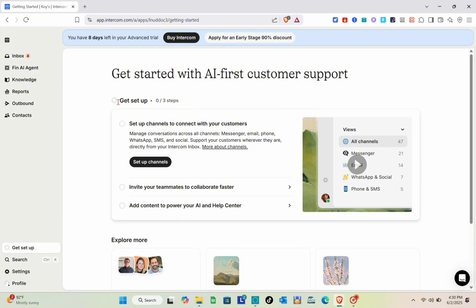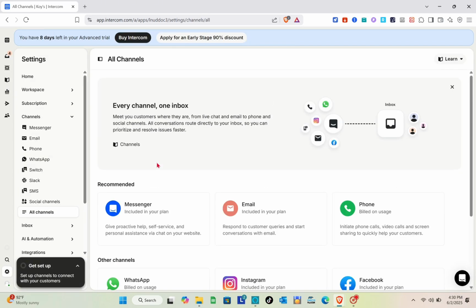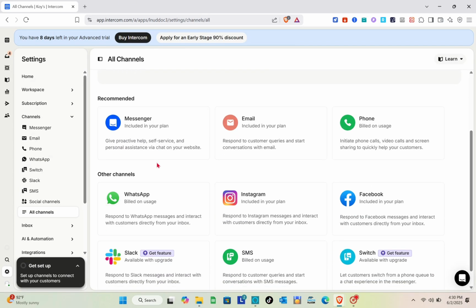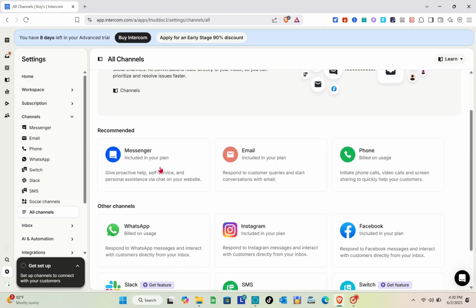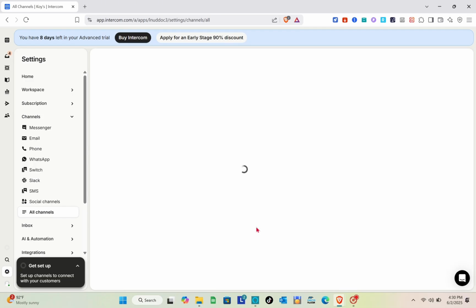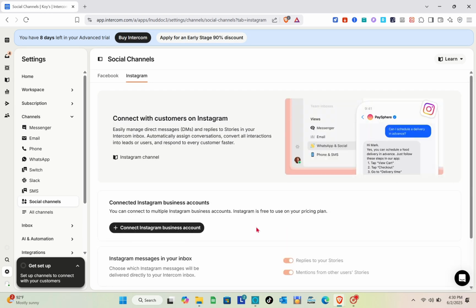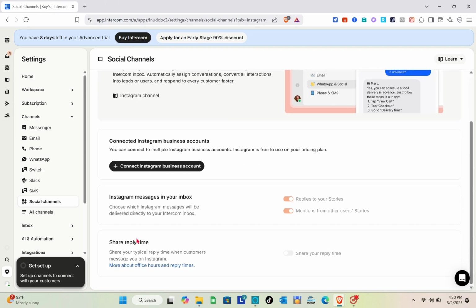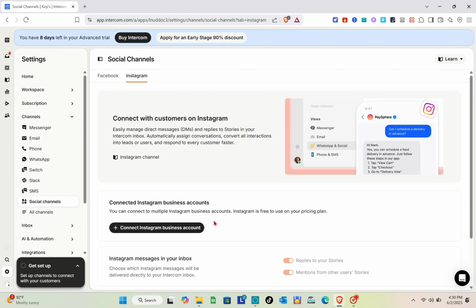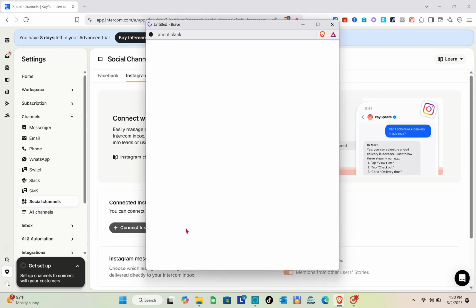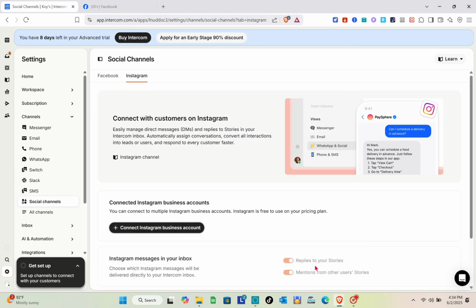So the first thing that we should do is to set up the channel to connect with your customers. So here we are going to connect any of these platforms. As for me, I am going to use Instagram or Facebook. In order for you to connect Instagram, you have to log in and then connect your account. So you just have to click on connect Instagram business account. You have to switch your ordinary account on Instagram to a professional or business one.